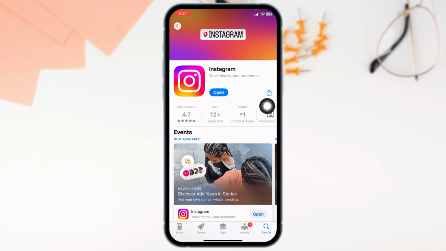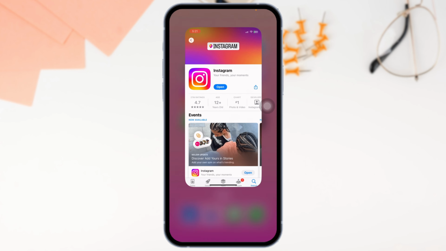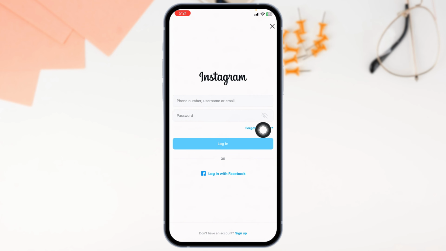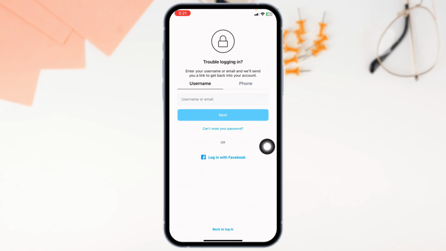If you're still facing the error, it could be due to a security issue, especially if Instagram has detected suspicious activity on your account. To fix this, try resetting your password. Head towards the login page, click on Forget Password, and try to reset your password.